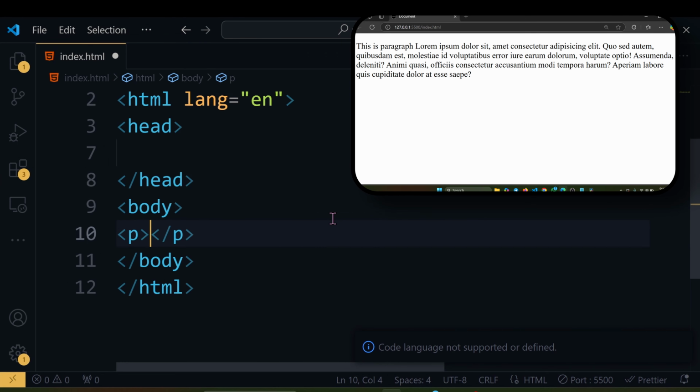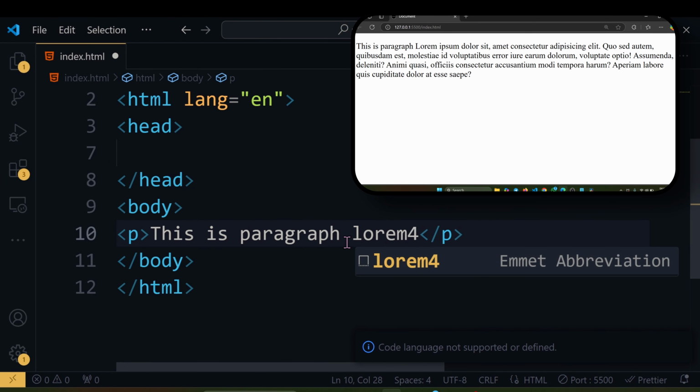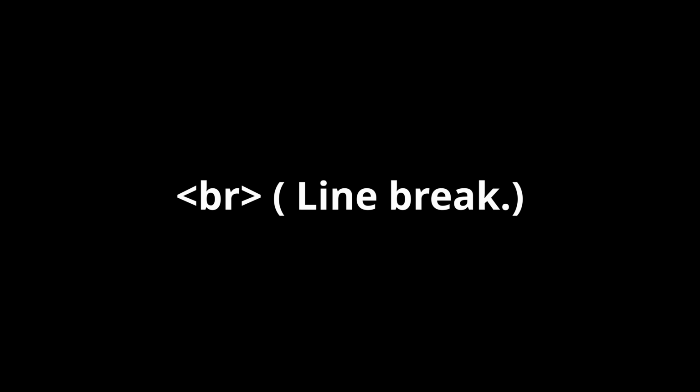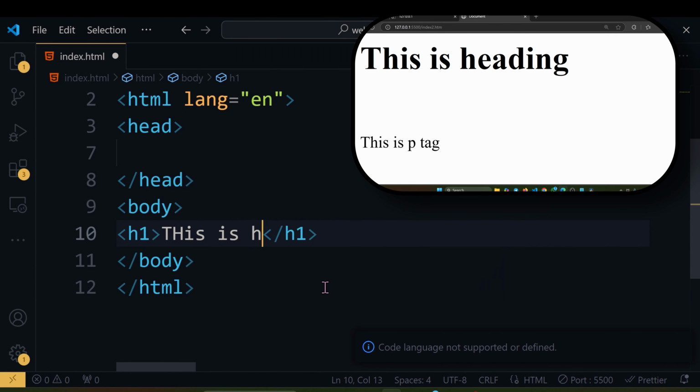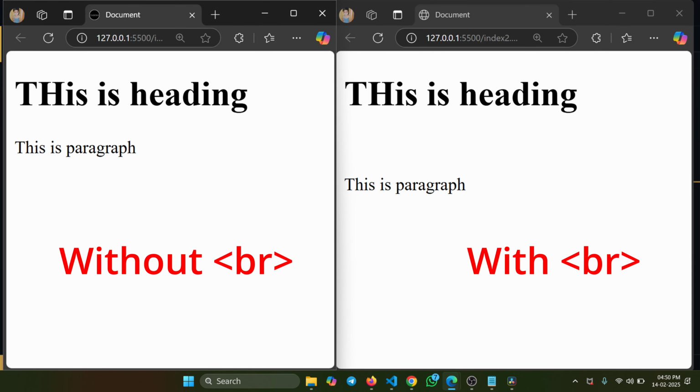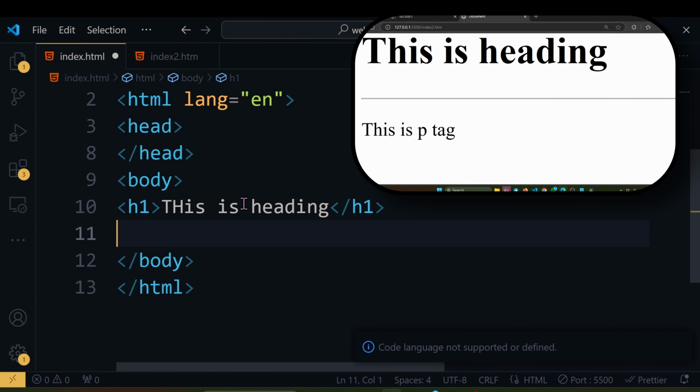The next tag is the p tag, which is the paragraph tag. The p tag is used to write paragraphs of text and add spaces between lines to make content easier to read. Next tag is the br tag, which is a line break tag. The br tag is a self-closing tag, meaning it doesn't need a closing tag, and it is used to start text on a new line. The br tag does not add extra space between lines, it simply moves the text to the next line.